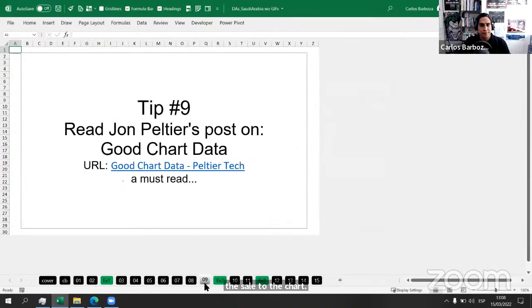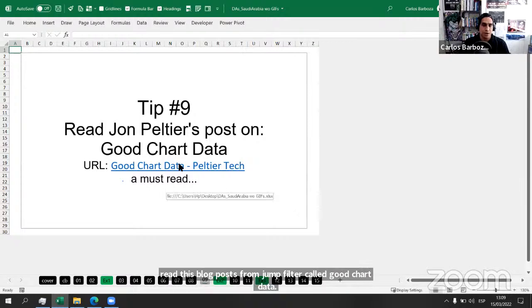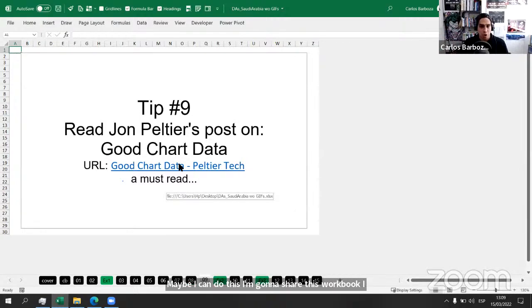Tip number 9, yes, you have to read this. This came out, I think, this year. I'm not kidding. Hopefully you have to read this blog post from John Pilcher called Good Chart Data. I'm going to share this workbook. I don't know how we're going to distribute it so you guys can have a copy of it.